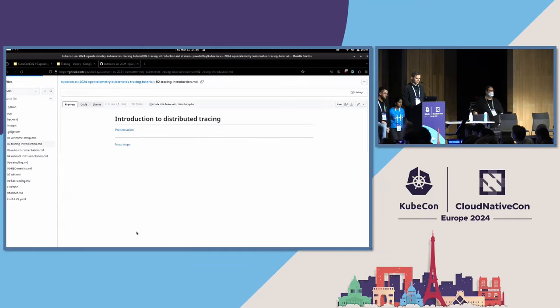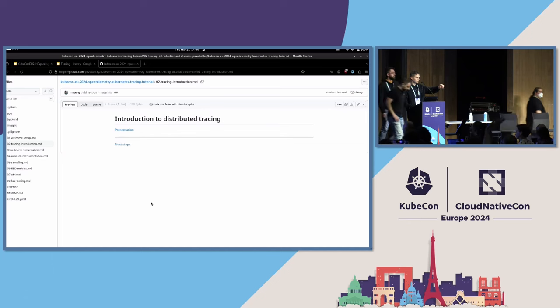Okay, and the next step is the introduction to tracing. Are you able to deploy those services locally? Do you have any issues? I see one hand there, some hands there.